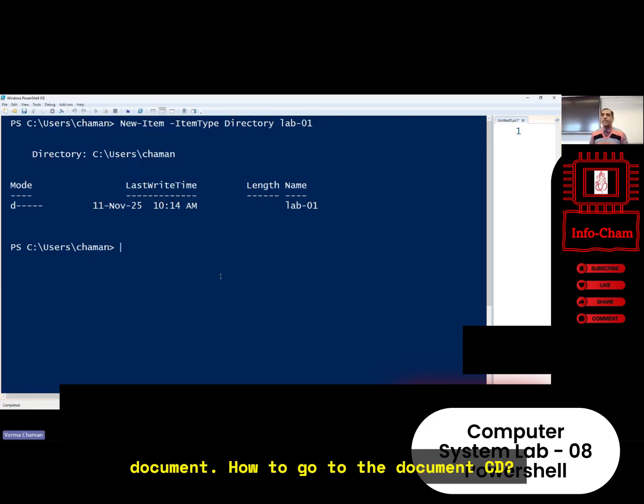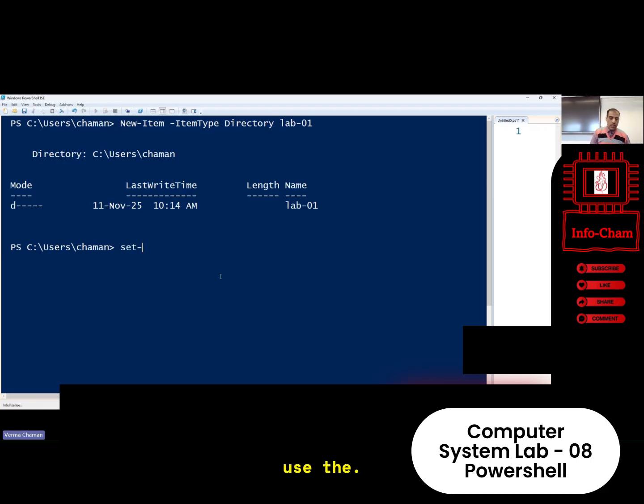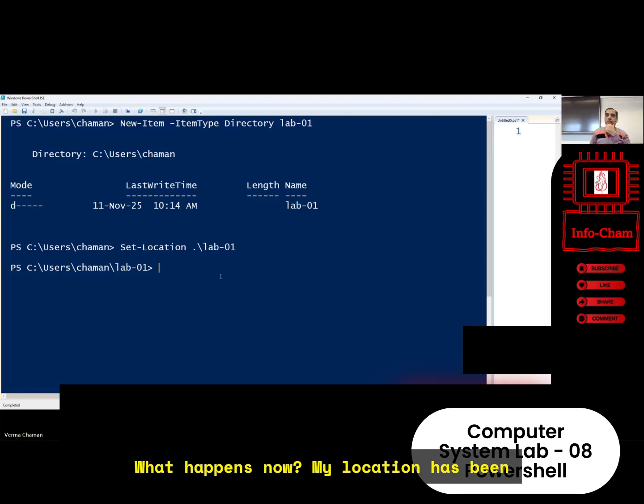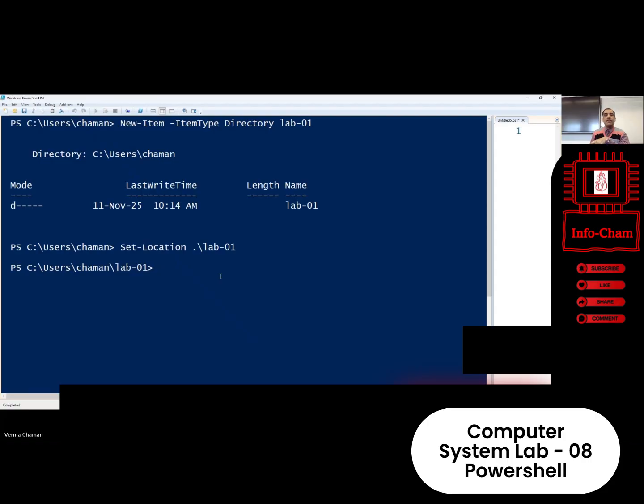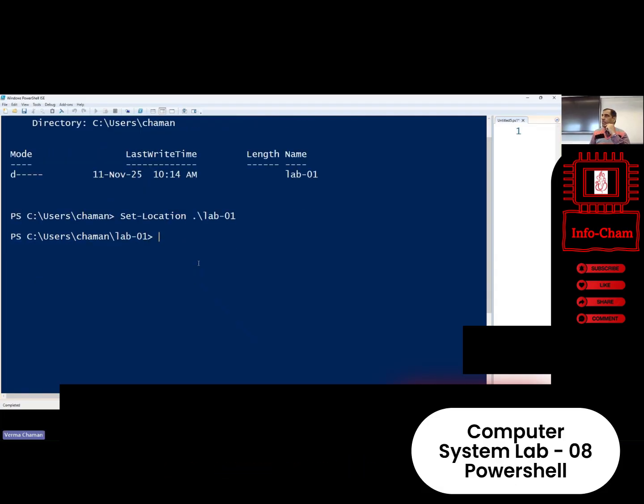How to go to the document? CD. You can use it here, but we use the PowerShell Set-Location. Okay. And you will see lab, and do enter. What happens now? My location has been changed. It's okay. So Set-Location is good. It's working. I teach you only first New-Item plus Set-Location, working for everybody.